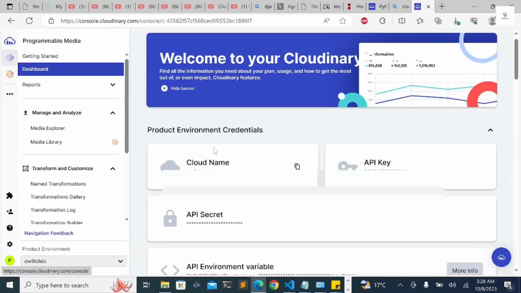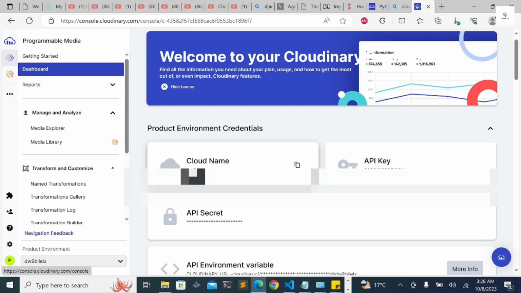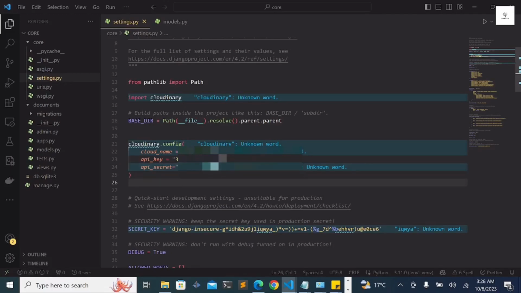When you go to the dashboard, you'll find this. So this is the cloud name. So you copy that, and then you use it. That's it. So when you go to the console, just go to the product environment credentials, then you find the cloud name, you find the API key, and then the API secret. We have this setup. We imported Cloudinary. Now let's go to our application.